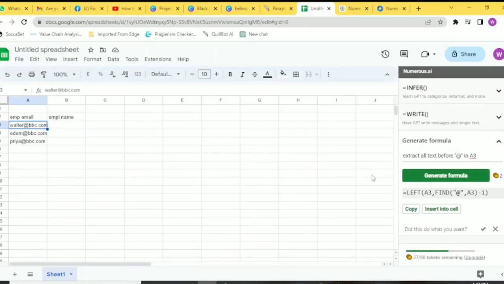Good. So here we have it. It's giving us a formula: equals LEFT(A3, FIND("@", A3) minus 1). We can be in the cell in which we want that formula and press insert into cell, or you can copy and paste it there. So let's just insert into cell and see. There it goes, bam, and we have our name there. It has extracted the name, which is Walter.